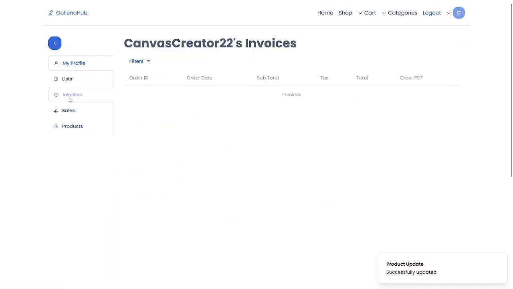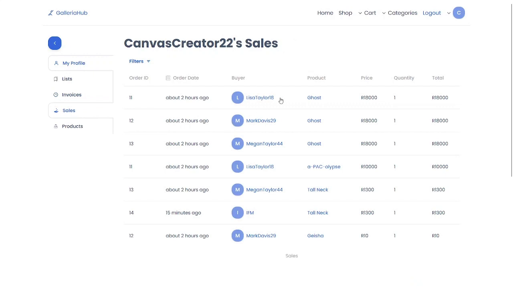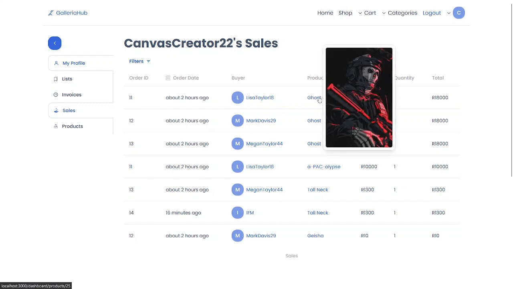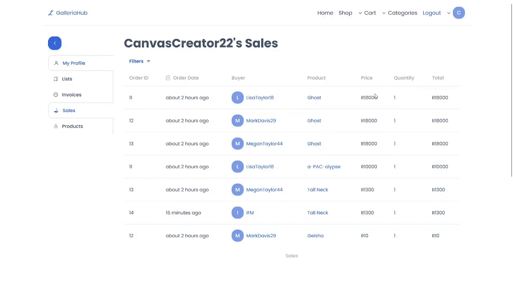Now, the price here is not the price reflected within the actual product itself. So I can go to products. Let me go to Boost. And let me update this. It's 18,000. That's a bit too much. I'm gonna update to 5,000. It's gonna be fine. And I'm gonna update it, and you can see it's successfully updated.